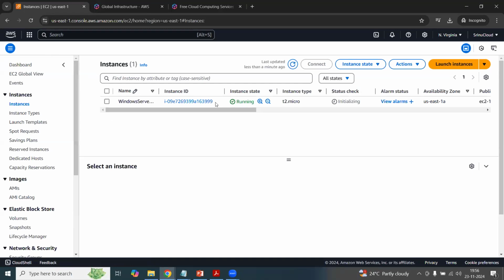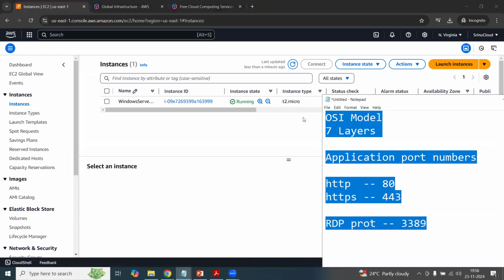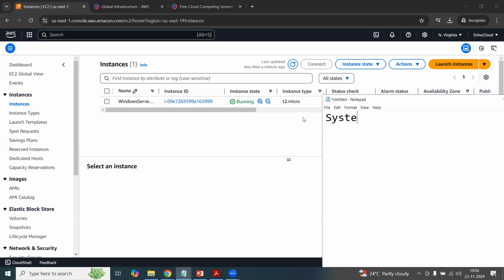The system is deployed. Now, what things are required to access the system? I need to have the system name or IP address. Then next, the username to login. Next, the password. Then I need to have a tool to connect. The tool is nothing but RDP, the remote desktop tool.